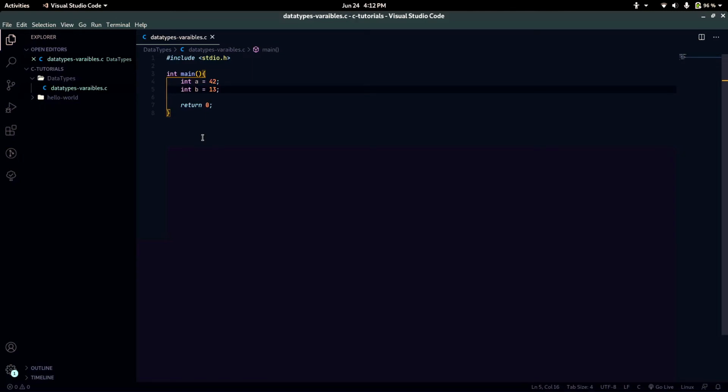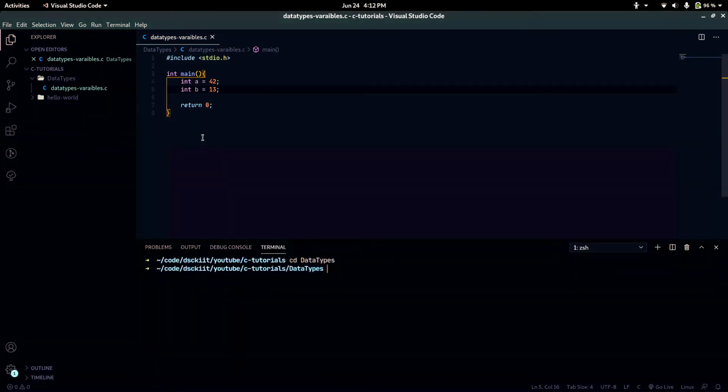Also one more thing, please do put semicolons after every statement, because if you don't, the compiler will give errors. It is important to put a semicolon at the end of every statement. If we run this, nothing will happen. What I mean is nothing will print on the screen. So we did gcc data types, and nothing comes out because we did not print anything.